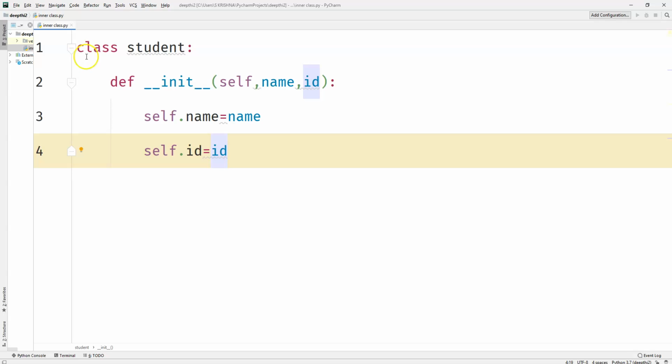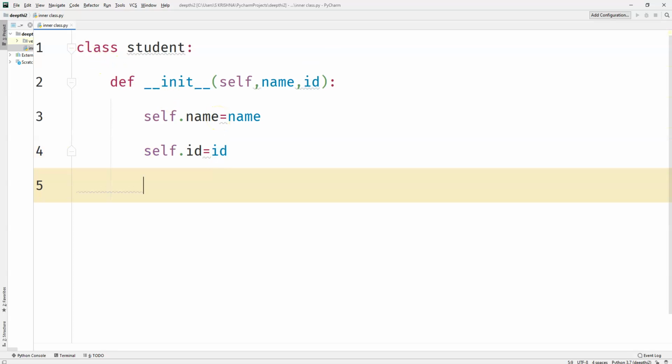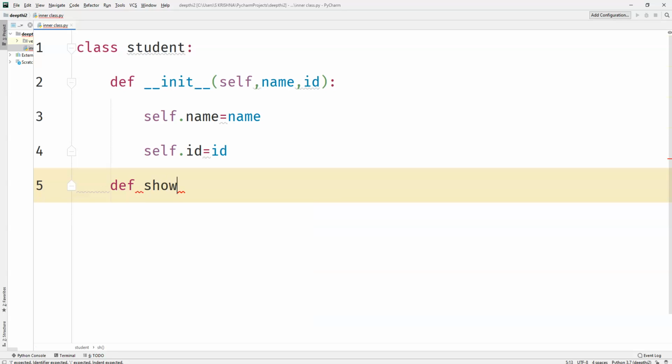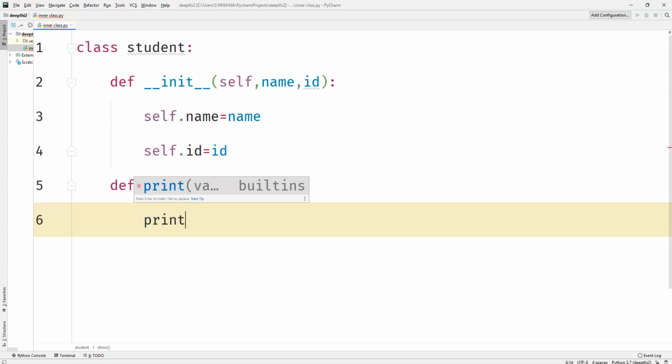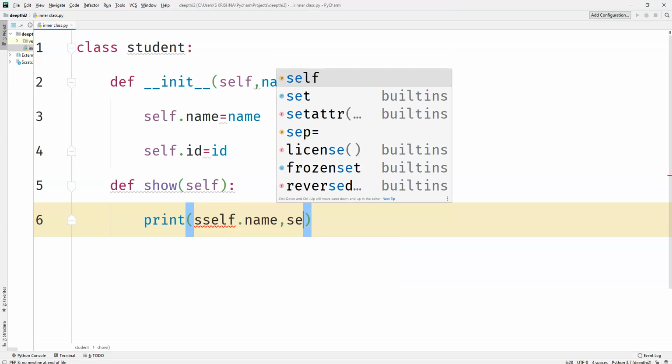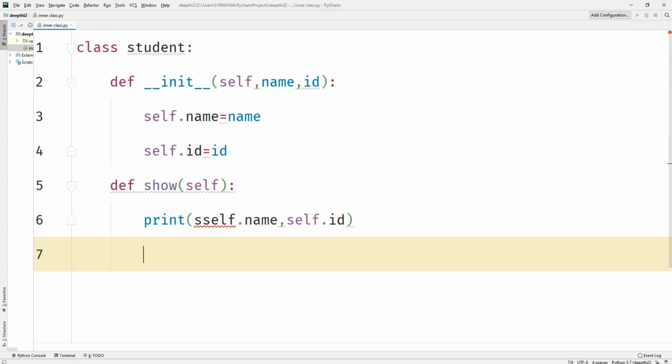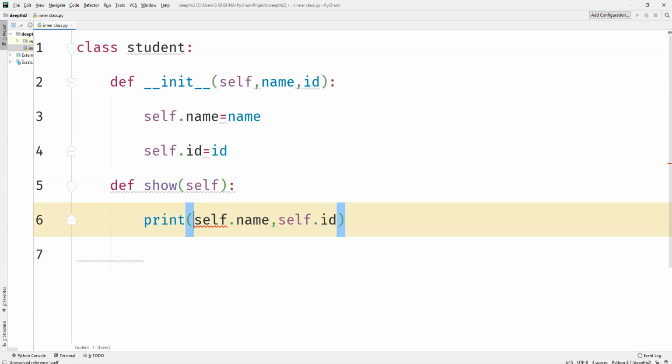Fine. Now let us go with the inner class. And if you want to go with show, you can go. Okay, fine. Let me define that also. I want to print, so let's go with show. Okay, I want to print self dot name and self dot id. Okay, fine. That's all about the outer class.